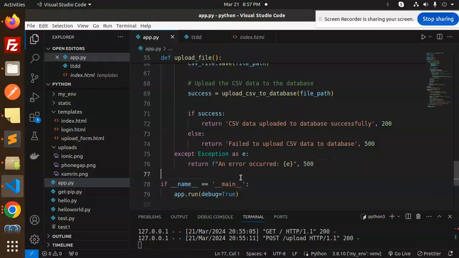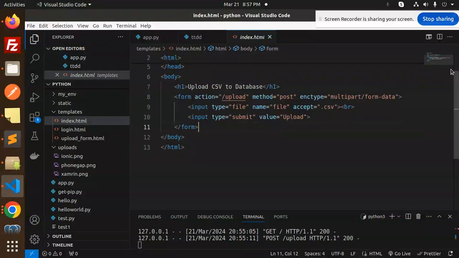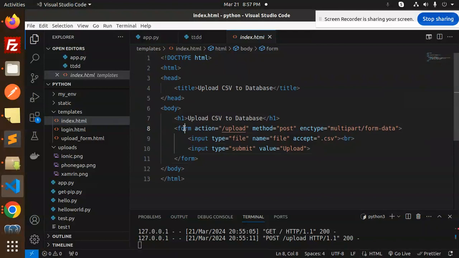And this is the app run command to run your main application. That's it. And this is index.html, where we have the form action, a submit button, and accept the CSV file, with multipart form data. This is very important, you have to write it over here. After doing this, you are able to import the CSV file data to the database in MySQL, Python, and Flask.